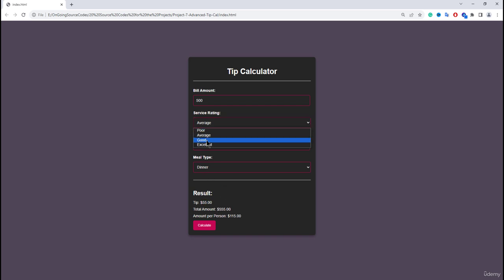Now if I select good, change the meal type to breakfast, and click on calculate, you can see the tip amount is $75. If I select lunch, again the tip amount is $75 because lunch and breakfast share the same logic. Now if I select dinner, we get $80 as the tip and the amount per person is $120.